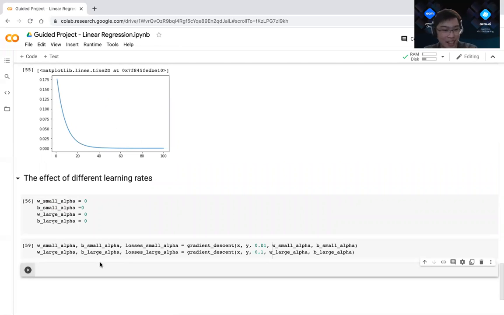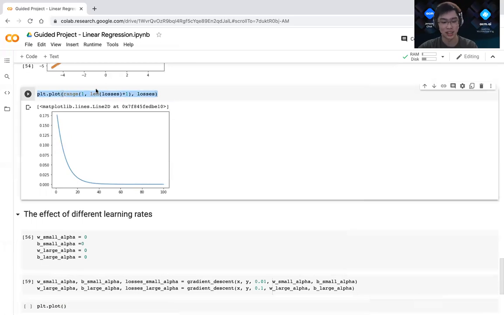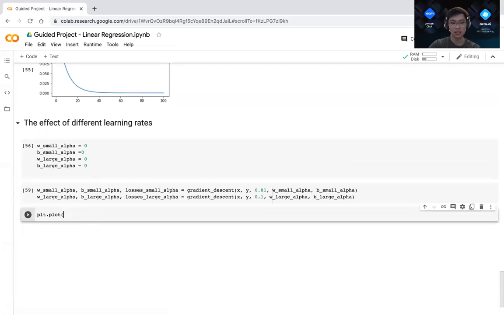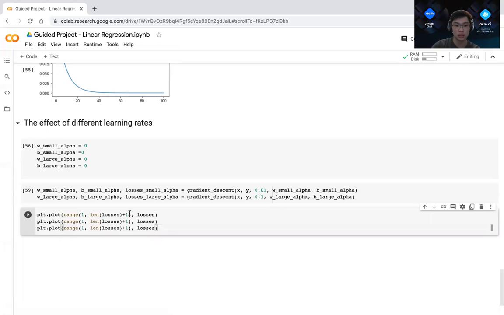All right, so now that we have all the weights and biases and losses for our different alphas, we can plot or visualize them using some more matplotlib. So let's do matplotlib. Actually, I can just copy and paste and change some stuff. I guess the range doesn't really matter. We'll just do small alpha here.